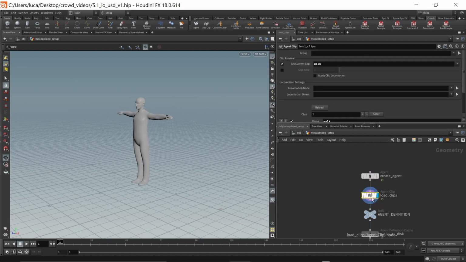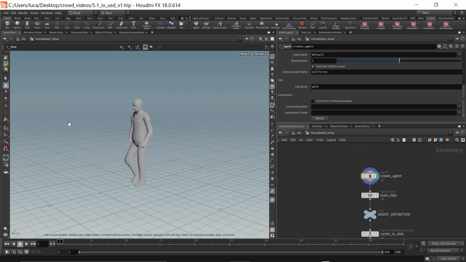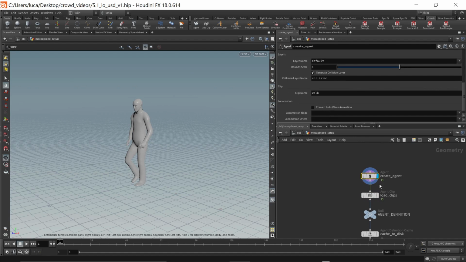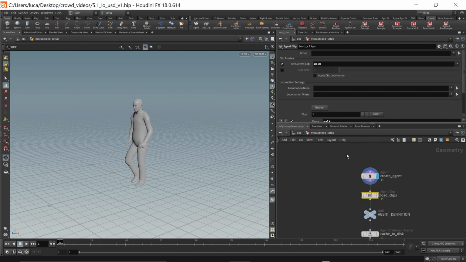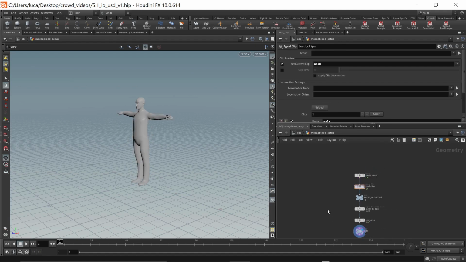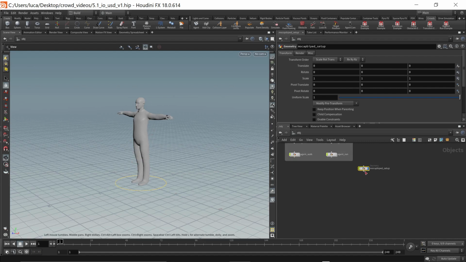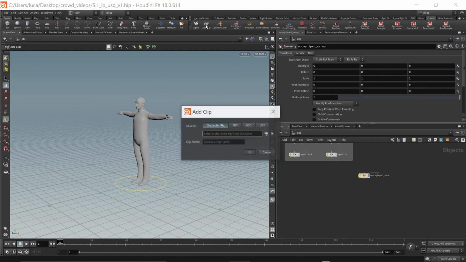My apologies. Okay, so we've got the agent set up. We see him here, and all of that's good. We didn't need to set this up here. We're going to do that on this agent clip node. Let's talk about setting that up. So I'm going to come back up here, and I'm going to click on this Add Clip option.